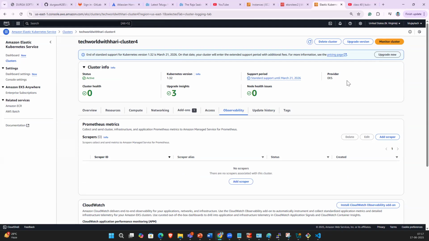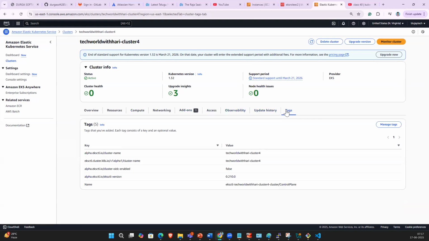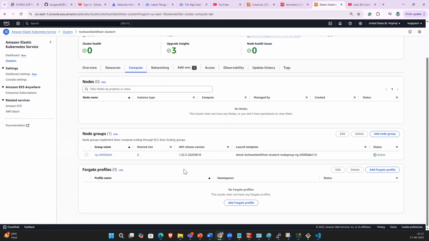1.32 is installed. So provider EKS. Update history. Tags. The tags is tech world with Hari calls EKS. So here it will show guys. Yeah. So one node group has a desired size of 2. So I am version EKS tech world launching template. Okay. I think it is completed.